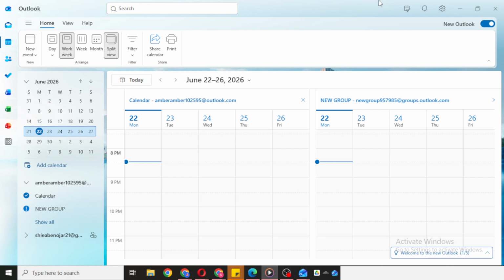Once Outlook loads, look for the Calendar section and click on it. This will take you away from your inbox and into your calendar view, where you can create and manage events, meetings, and time away. When you're inside the calendar, click New Event. This opens the event creation window, where you can enter all the details for your leave.